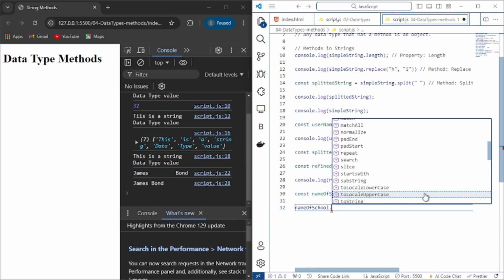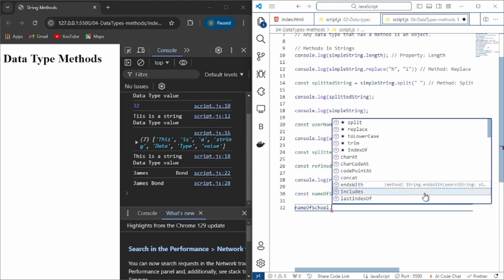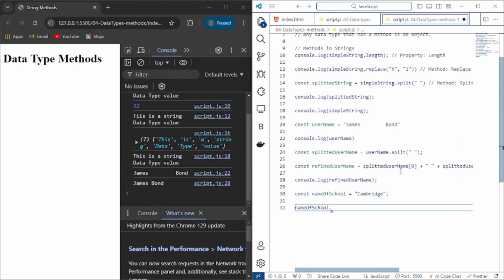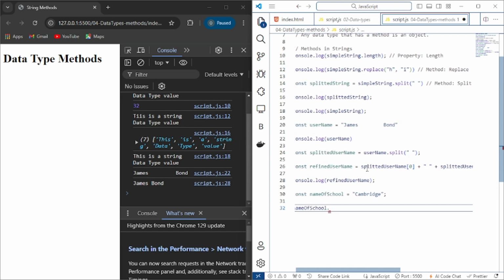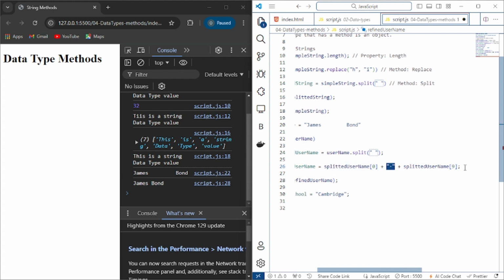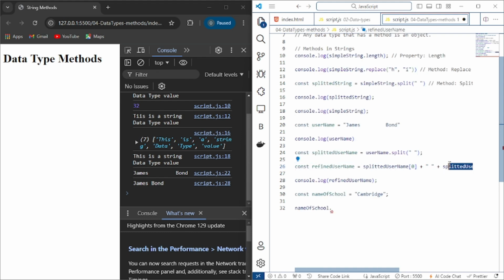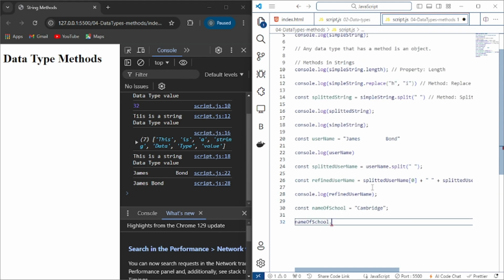I said I was going to leave a link in the description leading into a note where you can learn more about string methods. We're looking at only a handful in this video. Concat basically means to join together. You're not adding, you're just joining together. The full meaning is concatenate, and that's what we did here. We concatenated this splitted username at index 0 plus the space plus the splitted username at index 9.